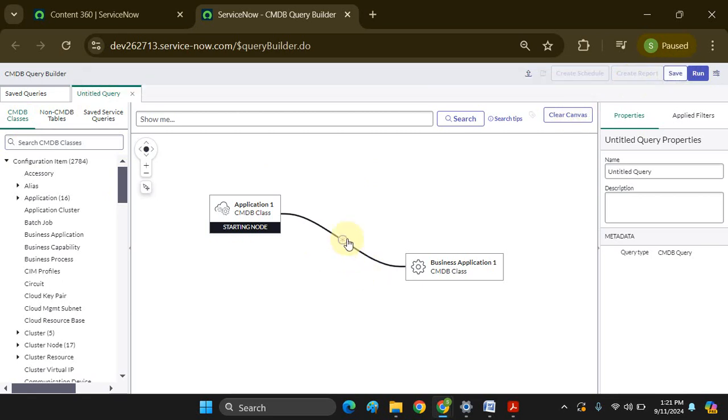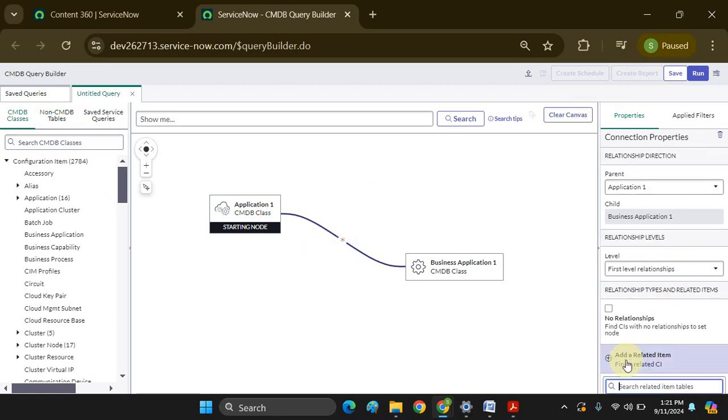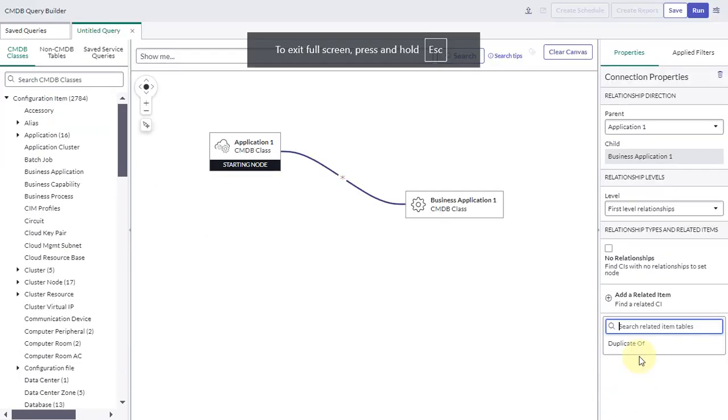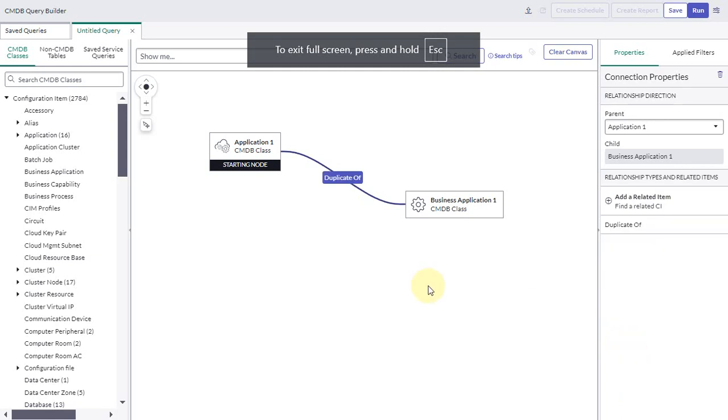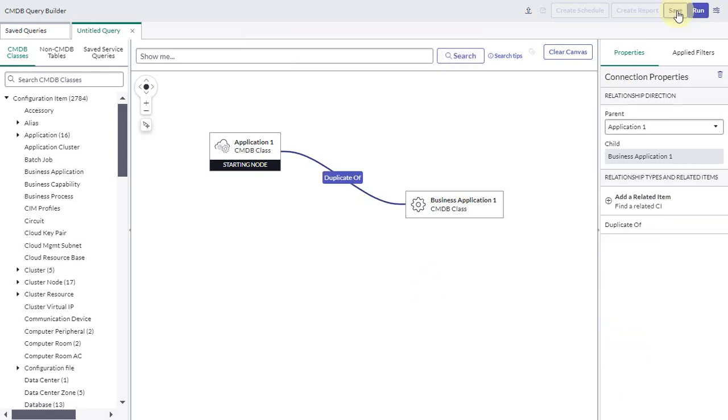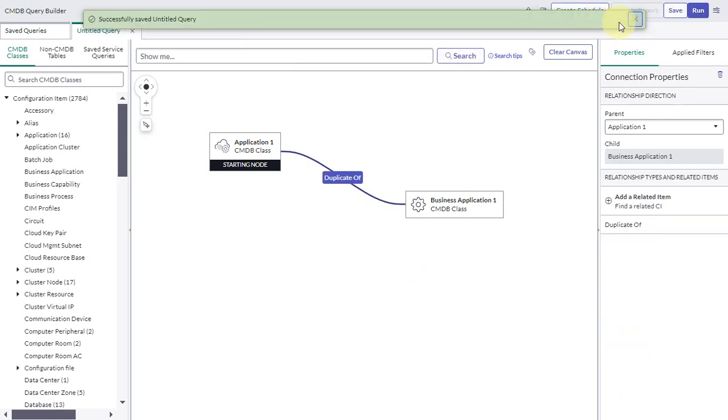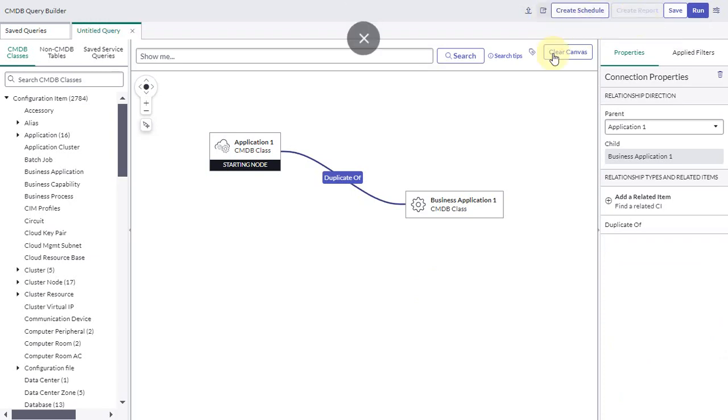Okay. Suppose we have a relationship here. And if we save it, you can see that we can save the queries, we can also schedule our query, and we can export the query in multiple file formats.